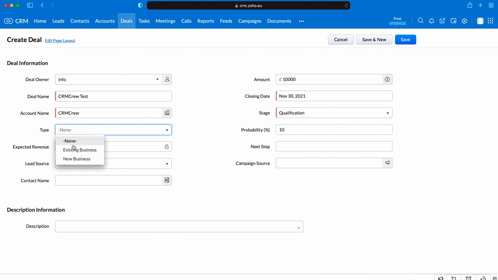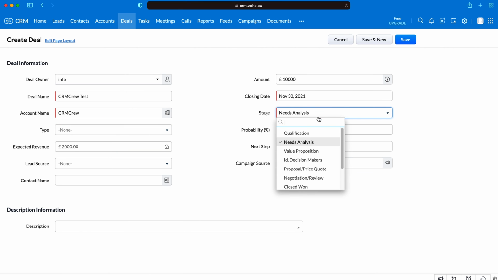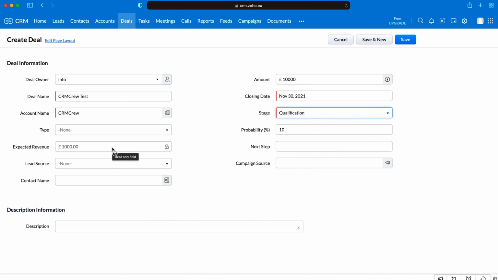And then we've got type, new business or existing business. Probability is set by the stage, so as you can see, as we switch up the different stages, probability changes. We have expected revenue here, as we can see. Next step, lead source, campaign source, and contact name as well. So you can also assign a contact to this particular deal.